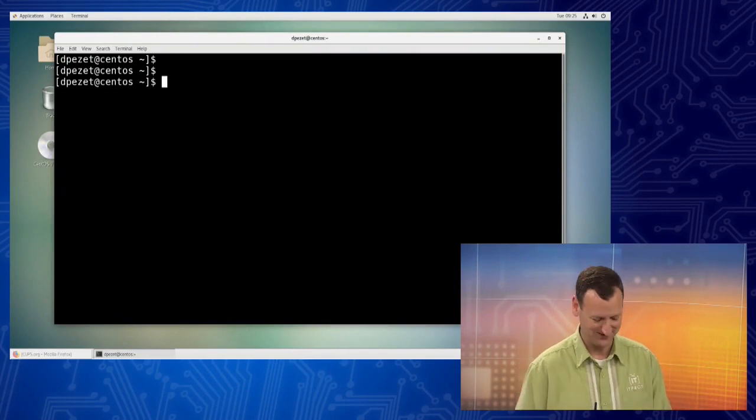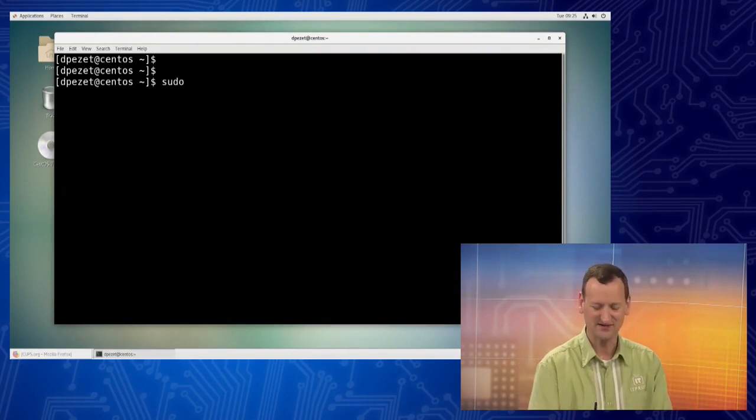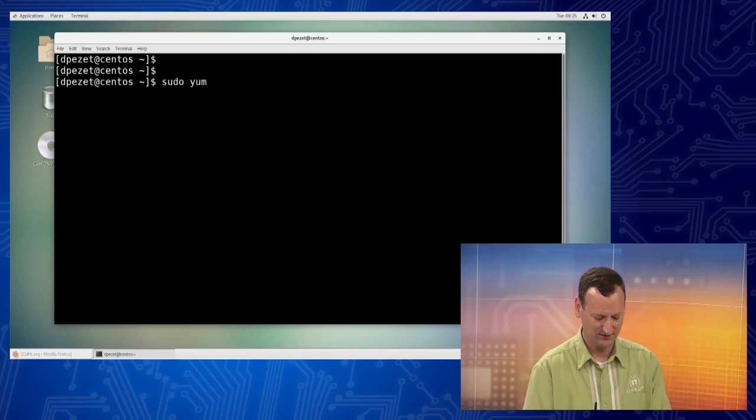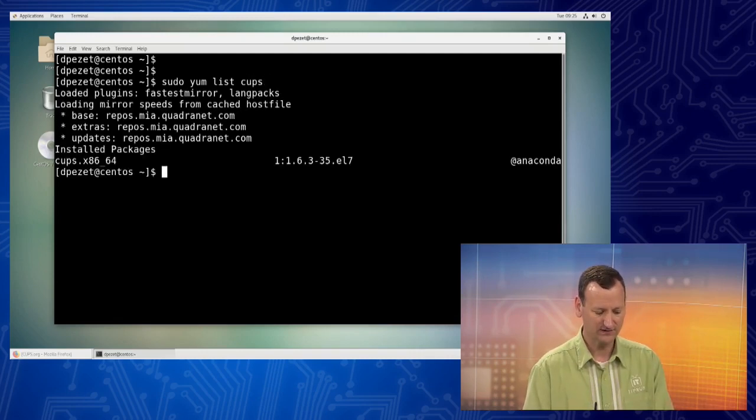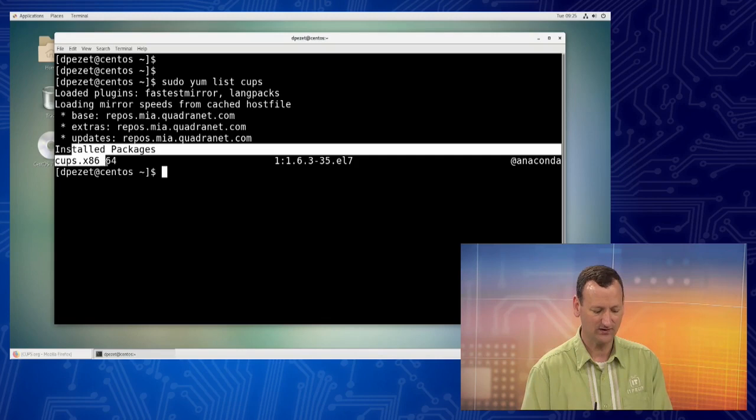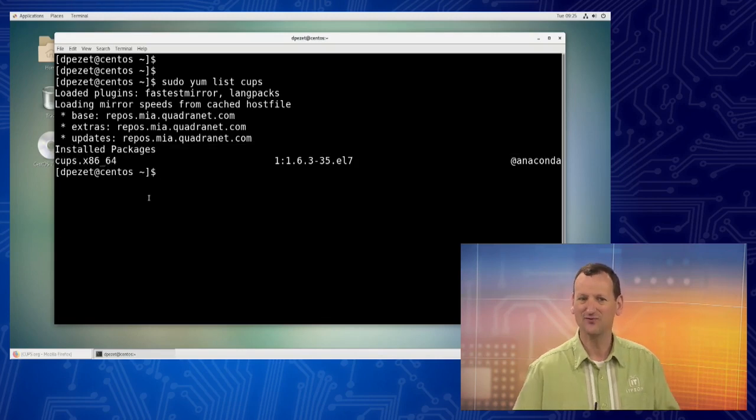try and install it. I'm on CentOS, so I'm going to do a sudo yum list. If I was on Ubuntu or Debian, I would do a sudo apt list, and I'm just going to look for cups. It's going to look for the cups package, and I can see it right here on mine. It's already in the installed packages. So I've already got cups installed. If I didn't, I would just change that list word to install, and then it would actually install it, and I'd have it up and running. So pretty easy to get it going.